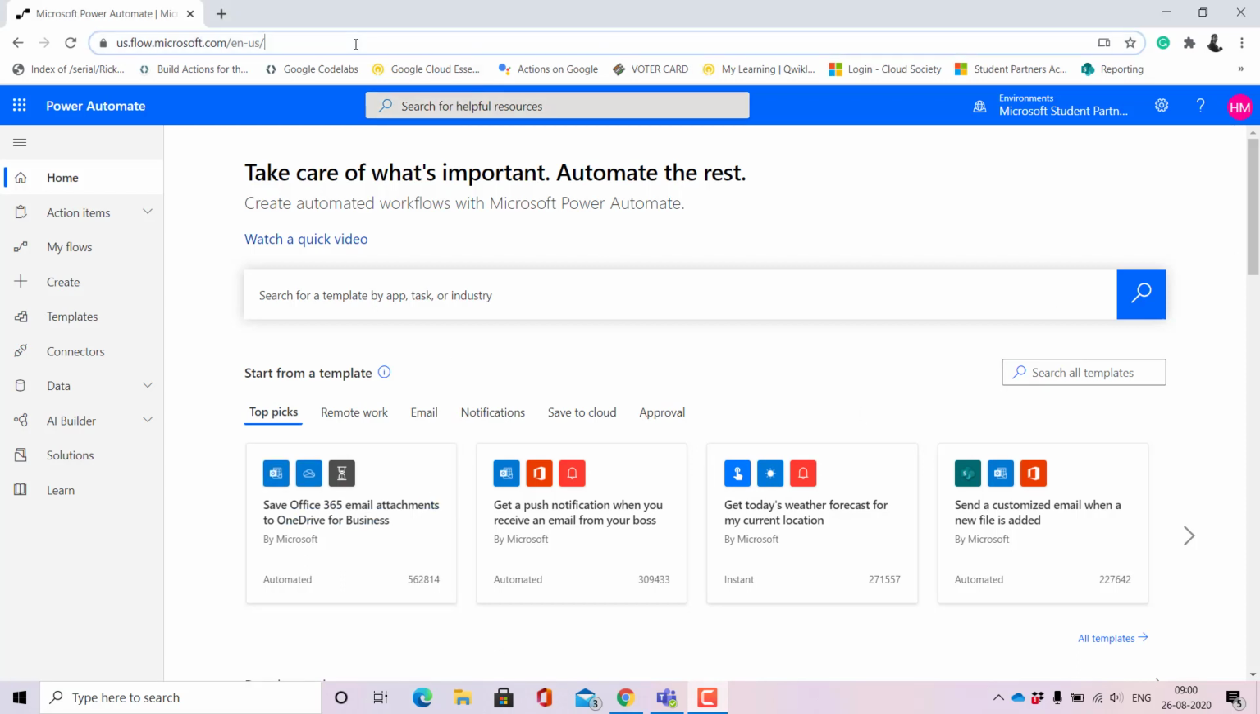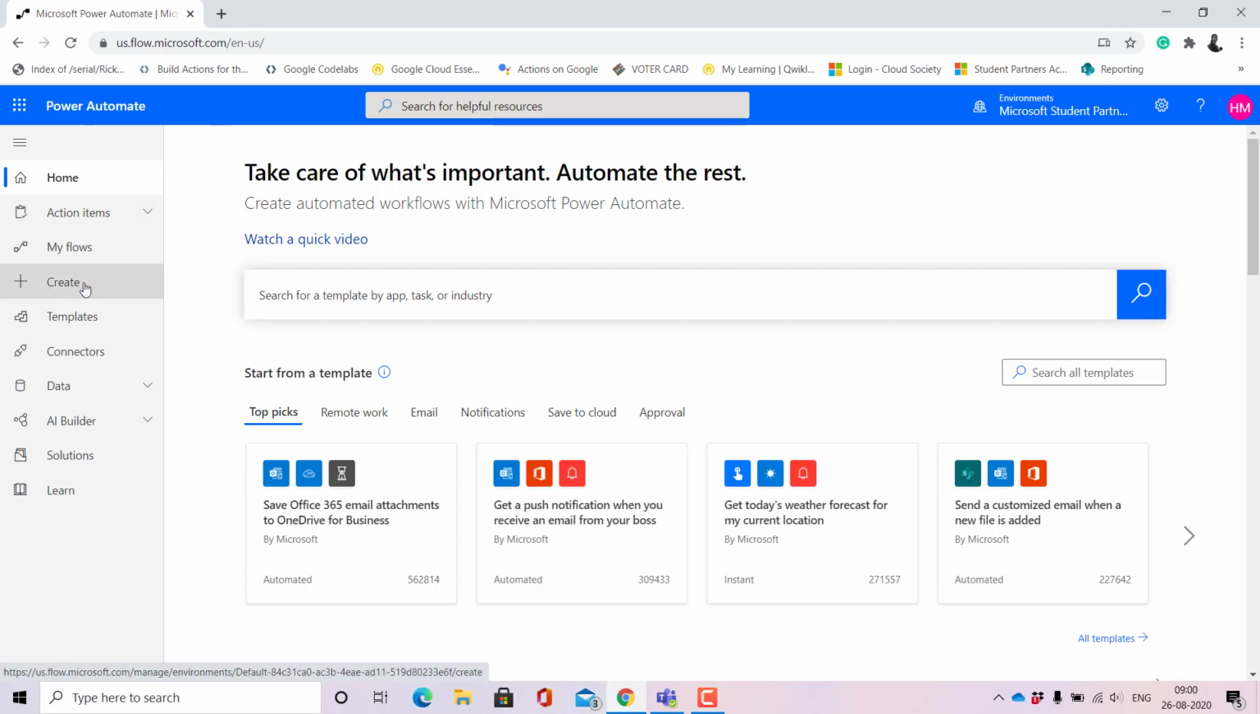First, we'll go to our Microsoft Power Automate profile and sign in using the environment that we are using. For me, it is the Microsoft Student Ambassador. Once you're on this page, this is where we'll start creating a new flow. As you can see on my left, there are quite a number of options, and from here we'll click on create.